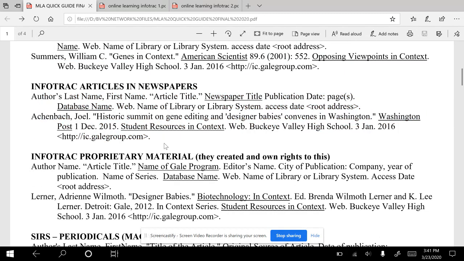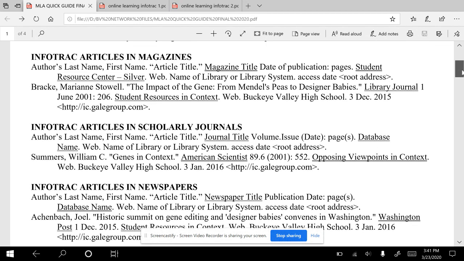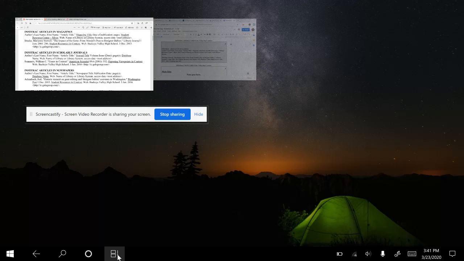I also put one on here for proprietary material, and that basically means it's things that they own. If you remember when we did the ACT research, you guys found a lot of articles that they wrote that were kind of like almost encyclopedia articles. So that's what those would be. And again, if you're unsure while we're working on these, just come and see me.